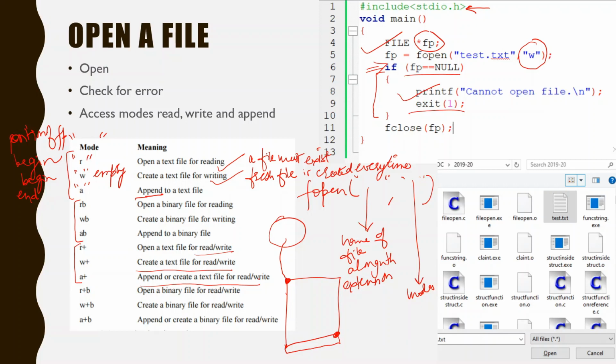Okay, so for major applications in the text mode, you can use this A plus for making big projects.